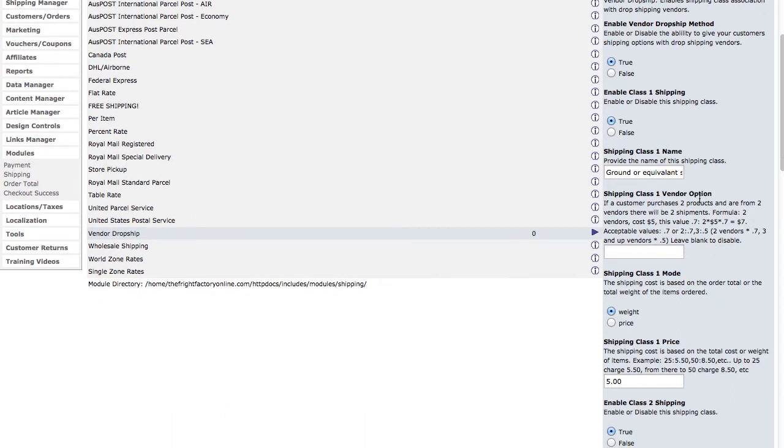Shipping class 1 vendor option. This is used on some occasions if our customer wants to recoup a particular shipping cost, but most of our customers don't use it. You can see the formula here. If you'd like to try it out, go ahead and put in different formulas and see if it comes up with the calculation that you're looking for to recoup your shipping cost.